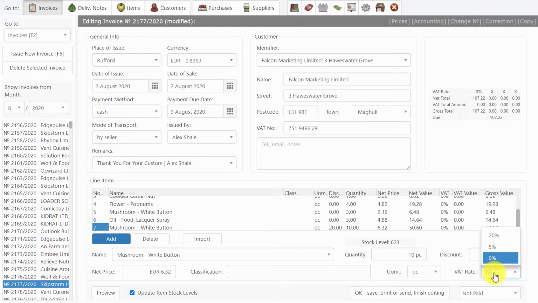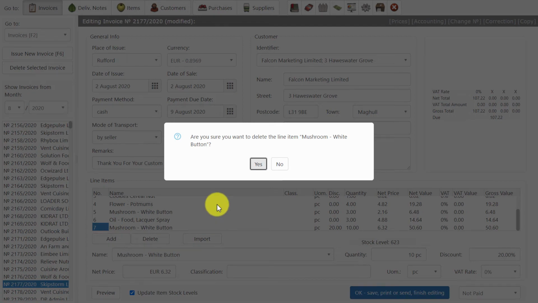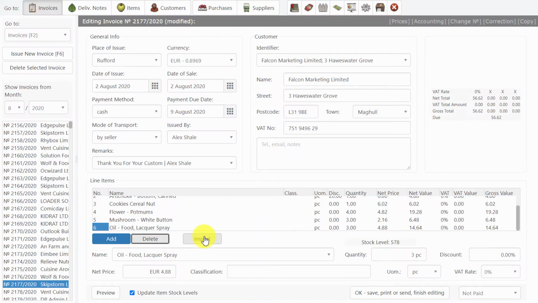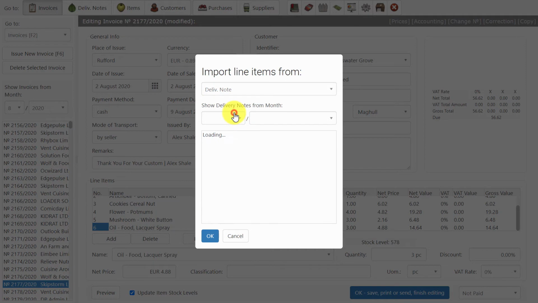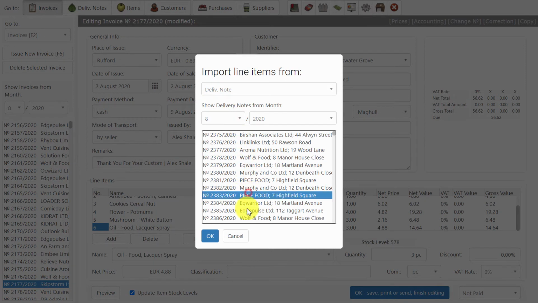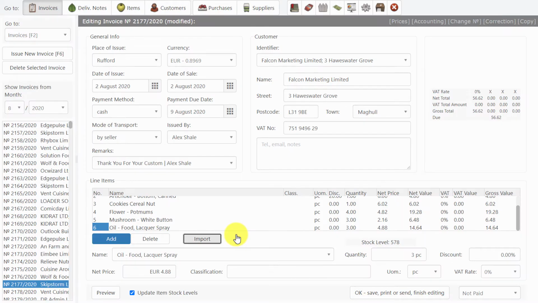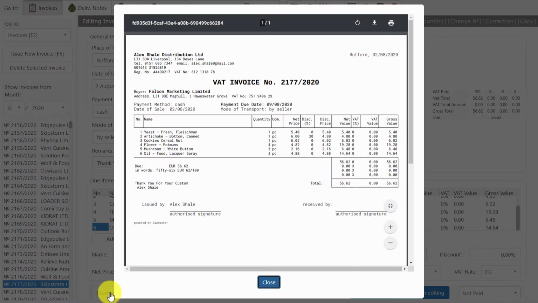and the VAT rate. And here of course we can delete the line or import it from another document such as an invoice or a delivery note. Alright, on the bottom there we can preview an invoice.